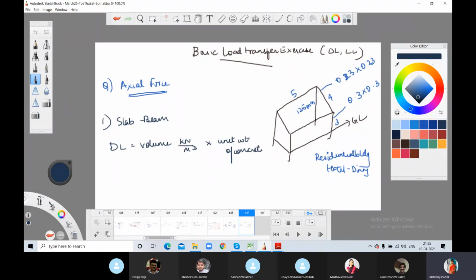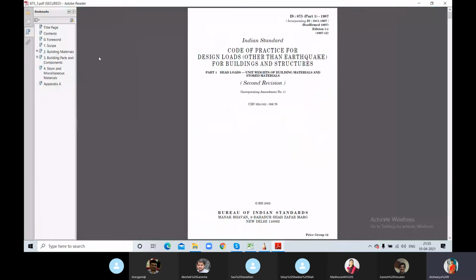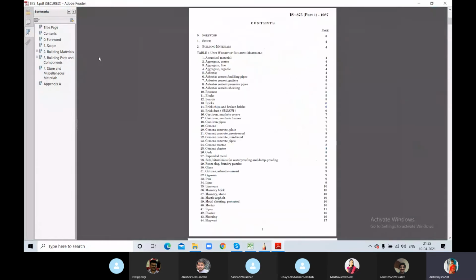Sorry, I said kilonewton, that's my mistake. Volume is in meter cube, and then unit weight of concrete comes in kilonewton per meter cube. So in the code book which we saw, open IS 875 part 1. In this you can see cement, concrete, plain, pre-stressed, reinforced. Slab is under reinforced concrete.